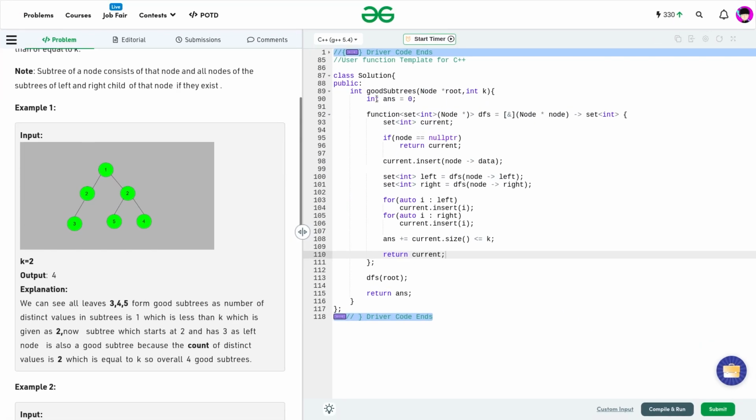So this is my code. I have initialized my answer with 0. This is my simple DFS function, and I've called this DFS function on the root. Now what will happen is, I created a set called current. This will be the unique elements in the current subtree. Now if the node is equal to null pointer, I'll just directly return current, because current is an empty set. Otherwise, if it is not a null pointer, I'll insert the current element into the current set. So this is node data, right?